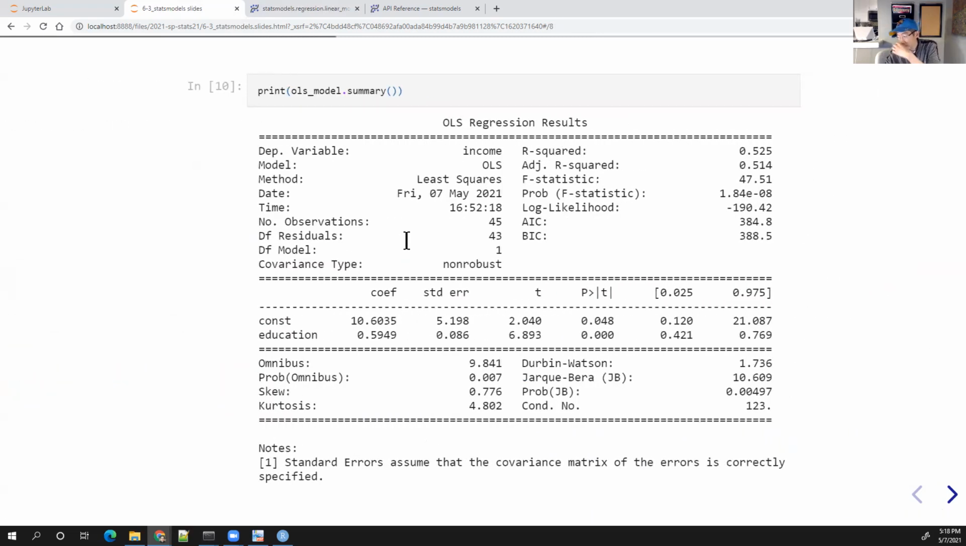Okay, so here you have all kinds of things. You have the coefficients. So probably the things that you'll be most interested in is the coefficient as far as the constant goes, and the coefficient that gets assigned to education. This would be the slope, and this would be the intercept. Okay, and then you have a bunch of other values and things estimated, right?